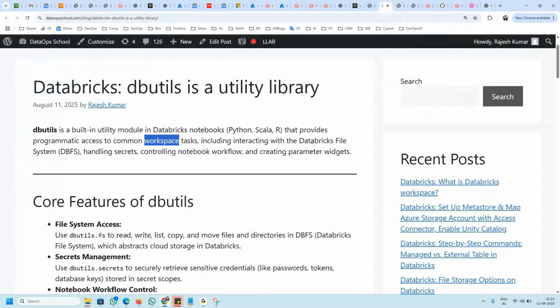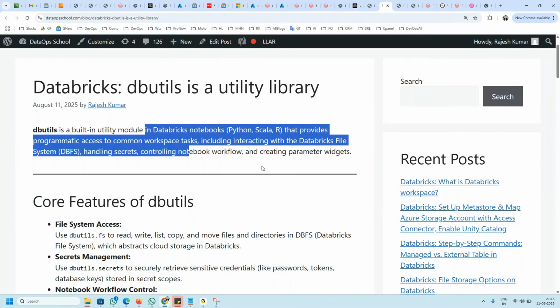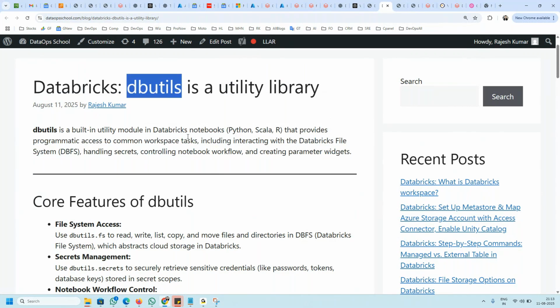Workspace, and the Databricks file system, which is called DBFS. Okay, handling secrets. These are the work. And if you have a notebook with a code, a script, a query, and you want to call another notebook from one notebook in order to create a workflow, dbutils is useful. If you want to create a parameterized notebook, then dbutils is useful. There are many advantages, and data engineers use dbutils a lot.